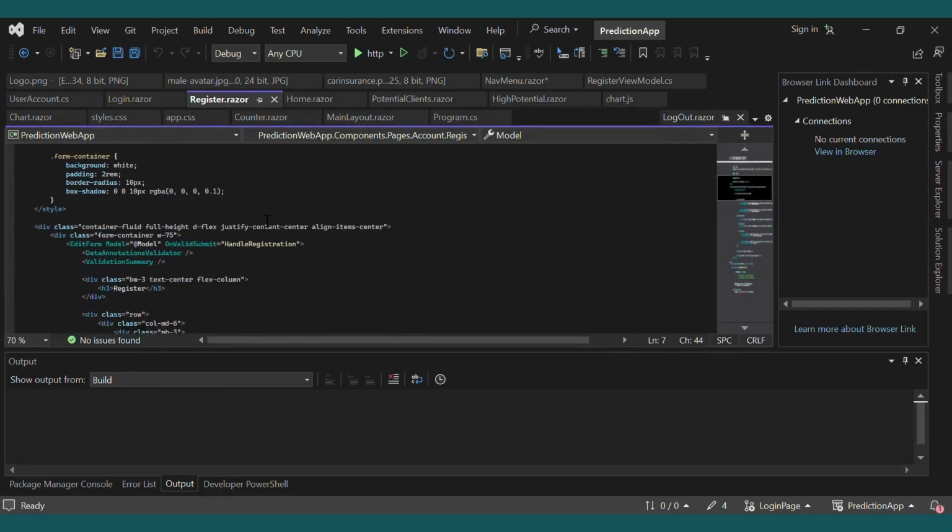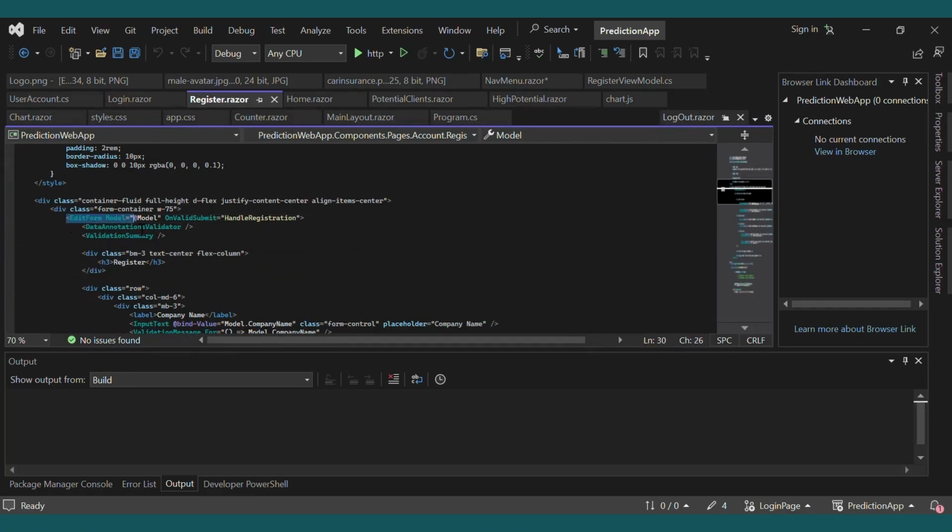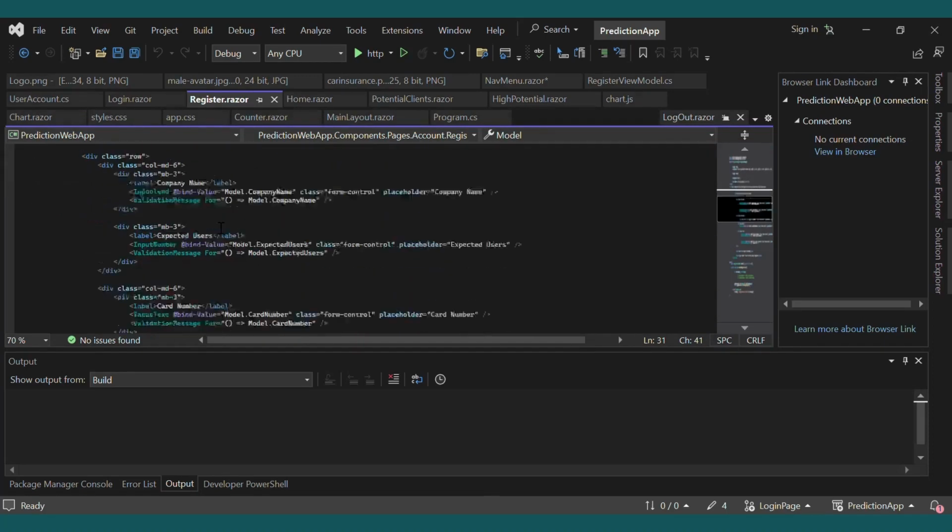The style section, and again we have the edit form and the data annotations validator. Yes, again they do the same thing in terms of they validate the form for us. This way we don't have to hard code everything.